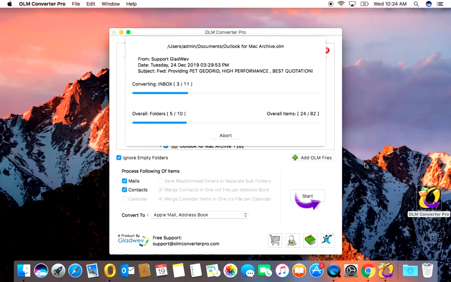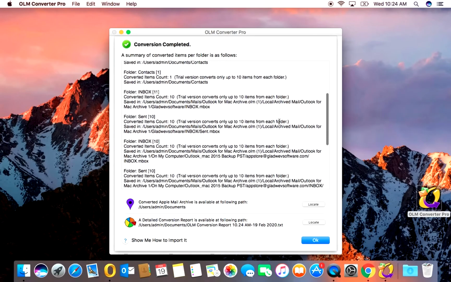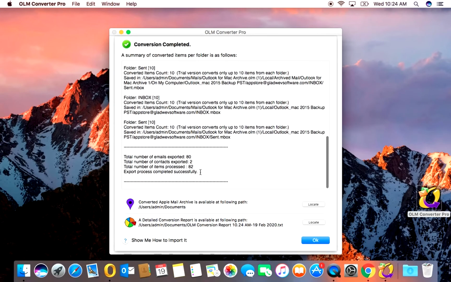The export process has started. Wait till the completion. Conversion completed successfully. The success of the conversion can be checked from the log report.